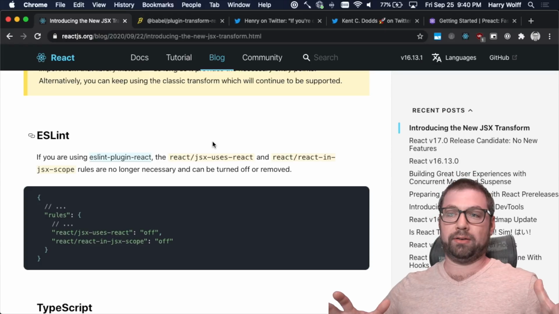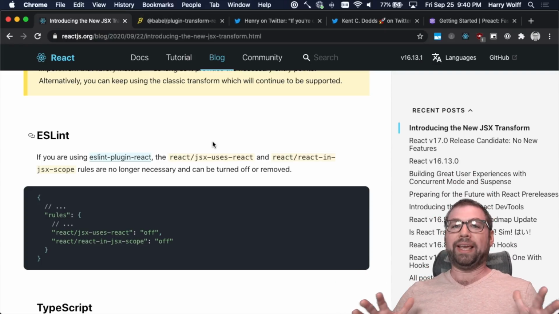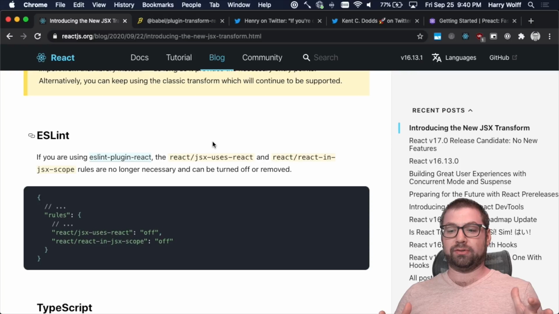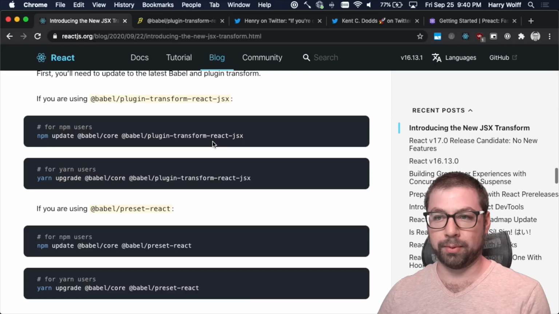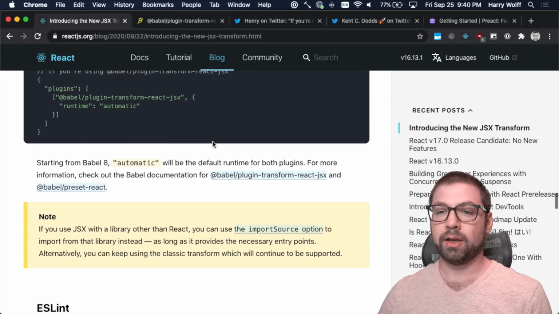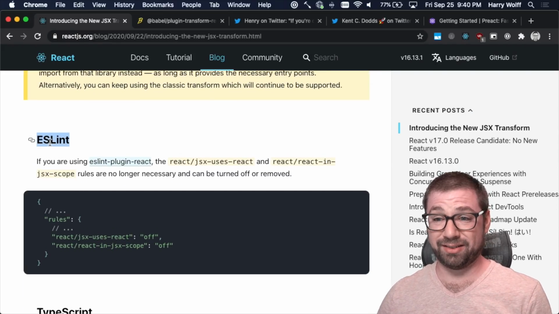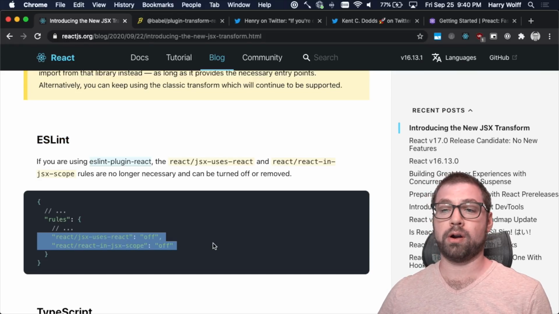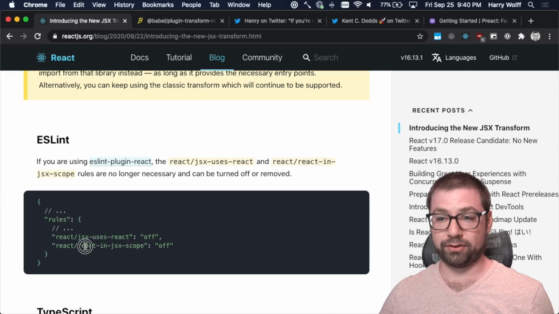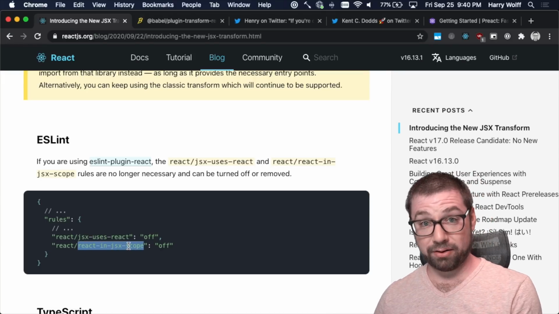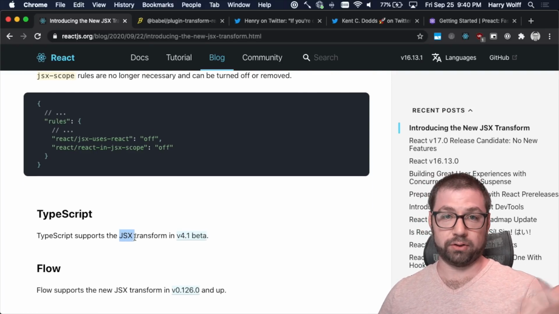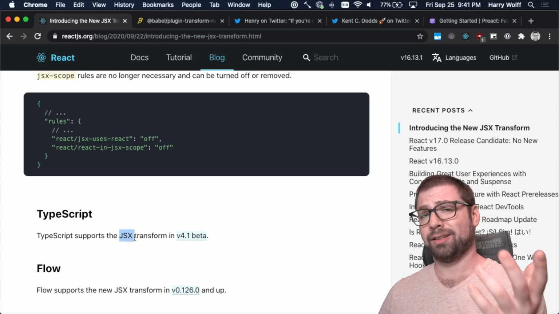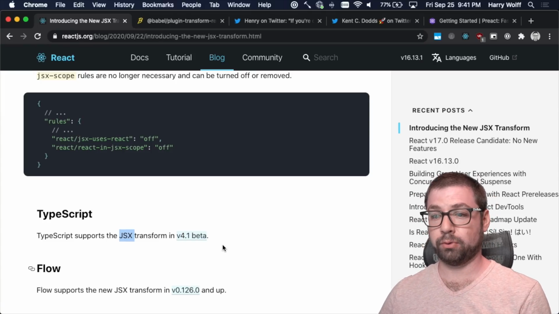Their support being added. See, this is what's wild to me. This change with JSX is not isolated, it's not just React. First it involves Babel to support the new transform. And then ESLint also needs to support it, because right now there are common ESLint rules where it'll yell at you if you don't have React in scope, and this will actually be an anti-pattern after you switch to this. TypeScript needs to support the new JSX transform because TypeScript's a transpiler like Babel. So 4.1 beta will support that.